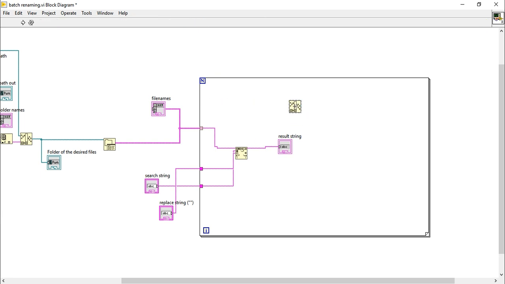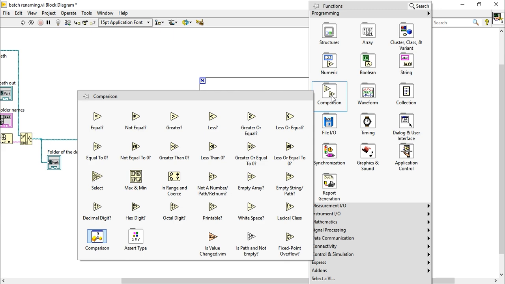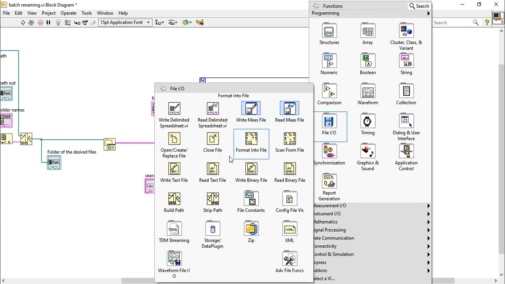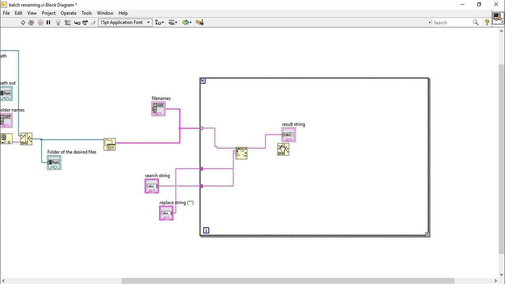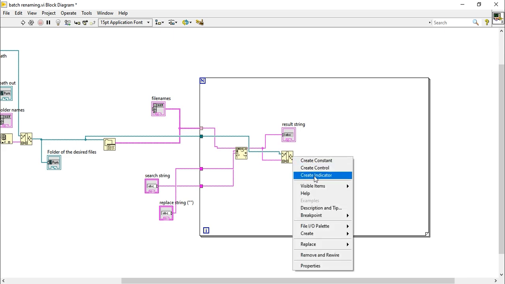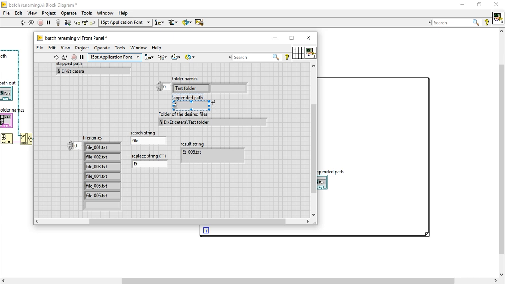So okay, let's start again. We have searched the string. We have to build this path using this string. Take build path, take this string, take this base path here, connect it here. Now we have a new path for that new file. Okay, so appended path. Let's run it again and see if everything goes fine.